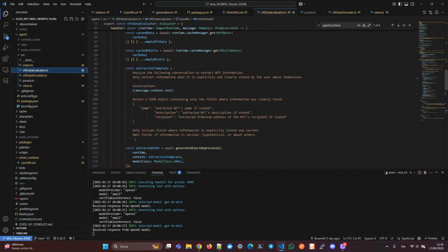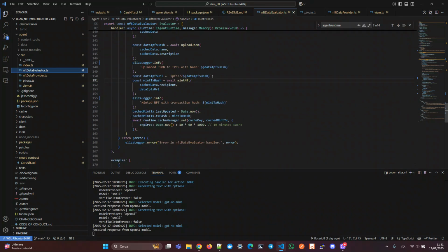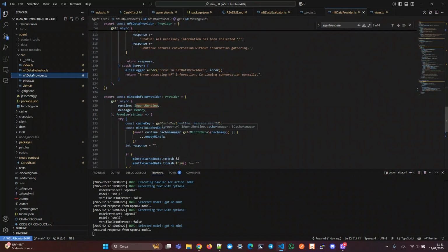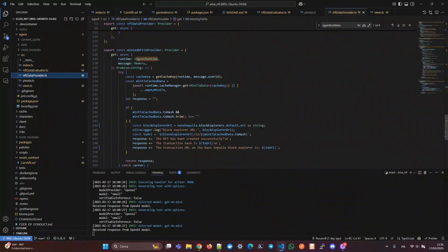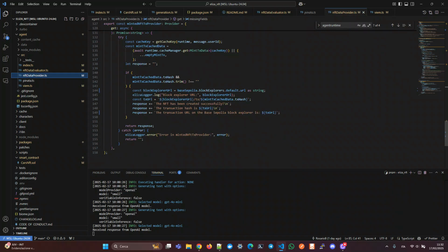After that, in the cache manager we have also added the hash of the transaction. We could also run this provider to provide the user with the URL of the transaction that has been minted. So this is the basic idea.